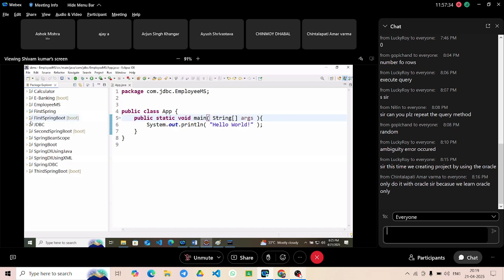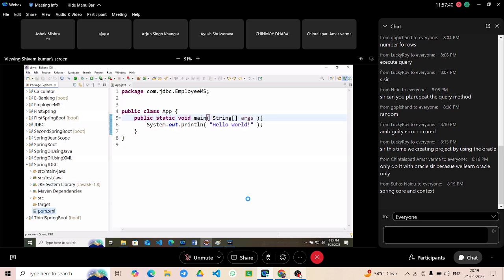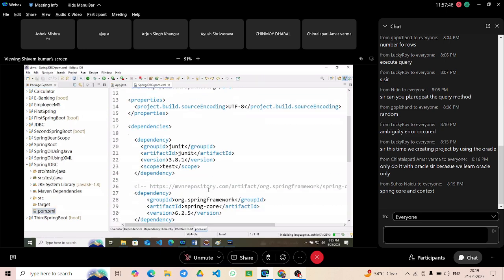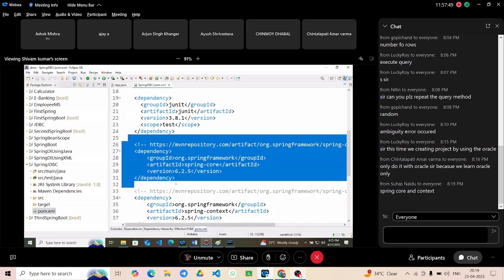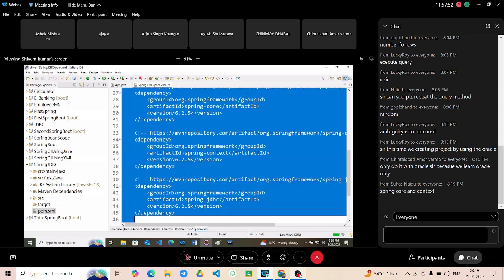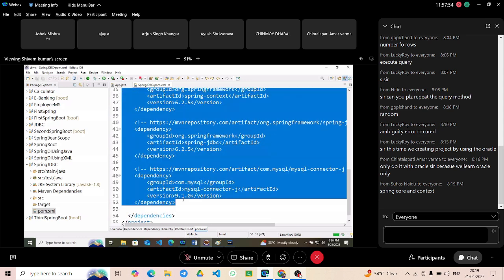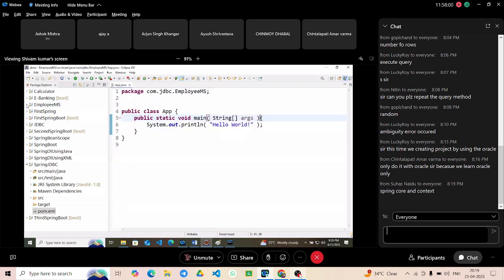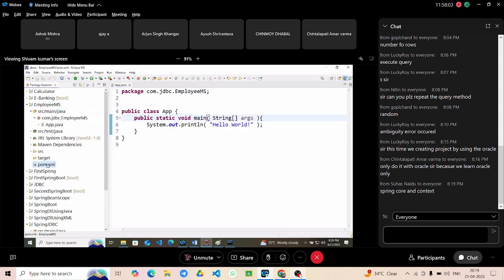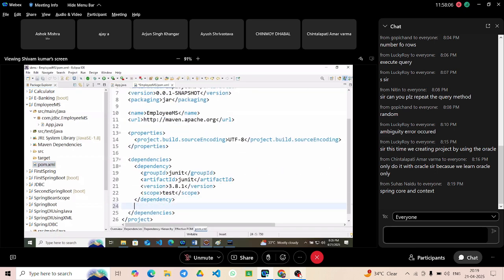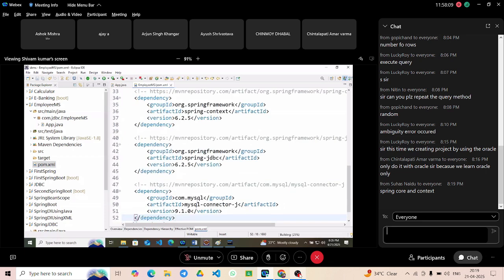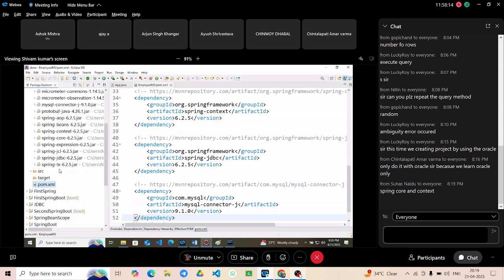Spring core. So just now we created one project, Spring JDBC, in which we added the dependency, right? So the same dependencies we will use here also: Spring core, Spring context, Spring JDBC and MySQL connector. All four we will use there also. So just copy and paste. In the employee management system pom.xml, I will paste all those dependencies and save the file. And here we got all the required jar files. Sorted.